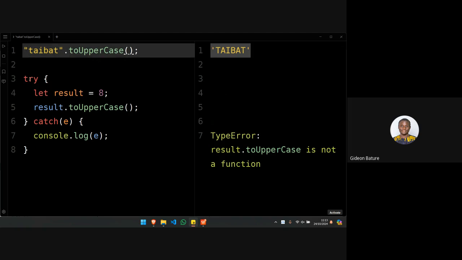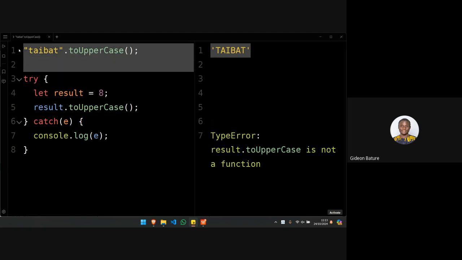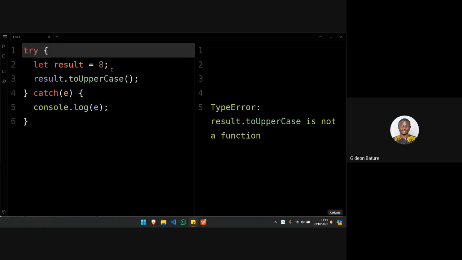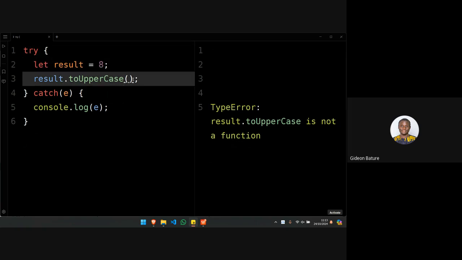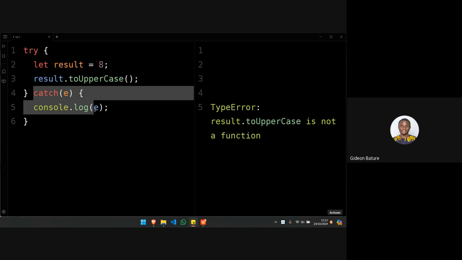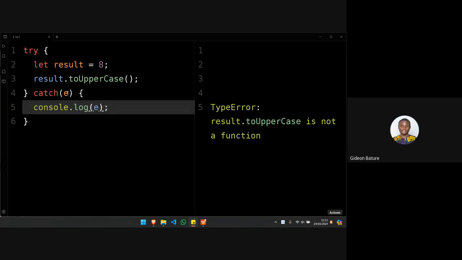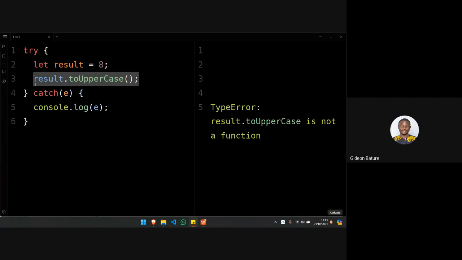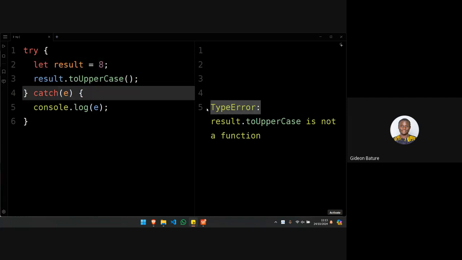So it means the method only works with strings. It doesn't work with numbers. But what I'm trying to do here is to enforce that method on our number. Of course, what is going to happen is that it's going to throw an error for us. So in throwing that error, it is this catch that will now handle the error. The catch will take a parameter called error. This error will come from this particular block of code, right?